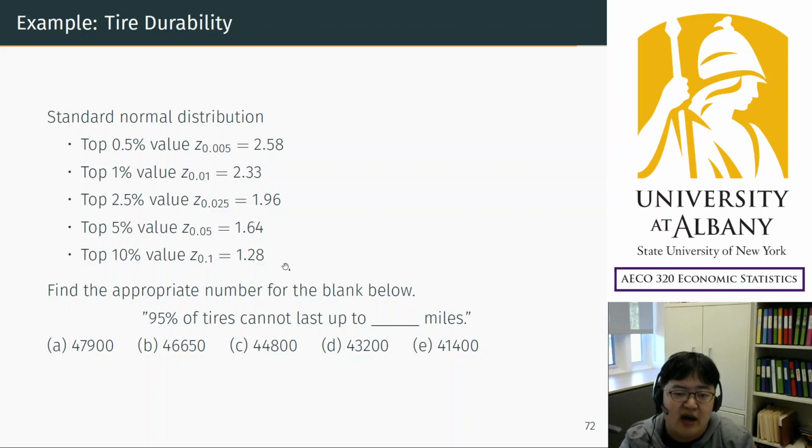And by the way, I will just give you some basic percentiles, right? Common percentiles are given like this. You may use these percentiles and you don't need to use Excel to find them. Okay, pause the video and try it by yourself.